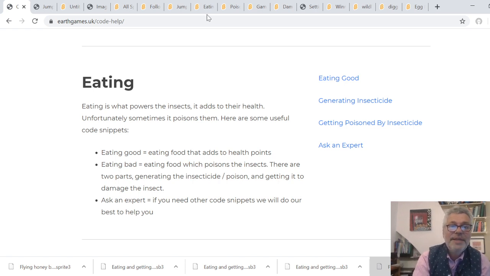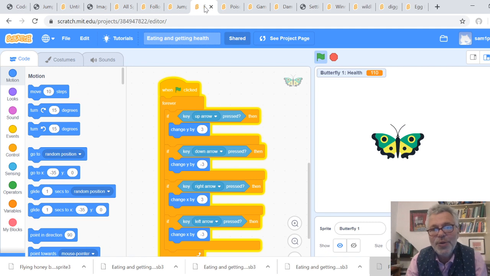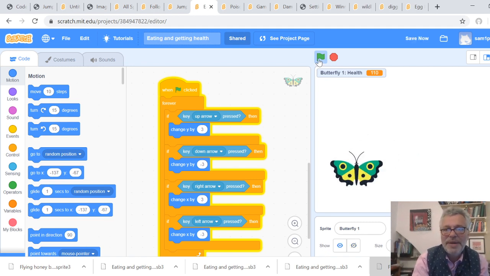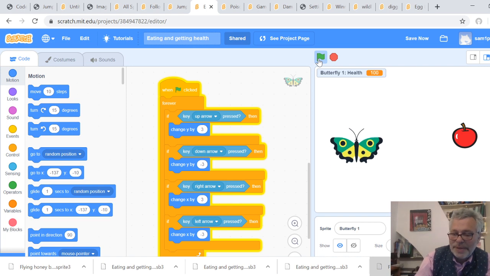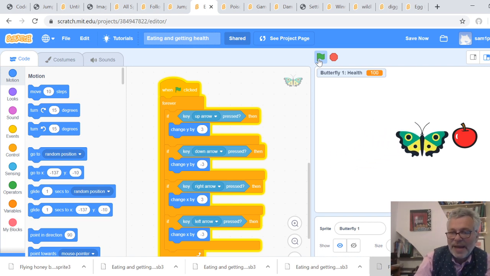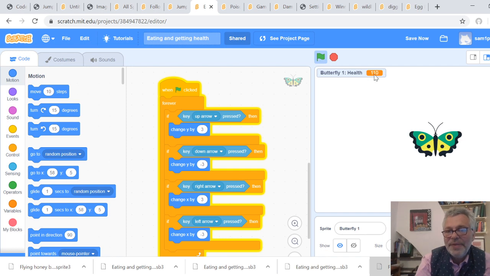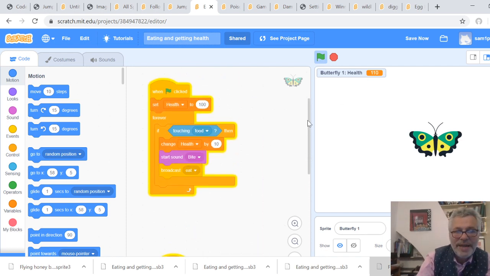Eating is something you will have in your game, without a doubt. So let's pull this little butterfly over here and look at what happens. If the butterfly's got a health of 100 and it's going to be flying over to get the apple, and the apple disappears and the health goes from 100 up to 110. Let's see how we did that.